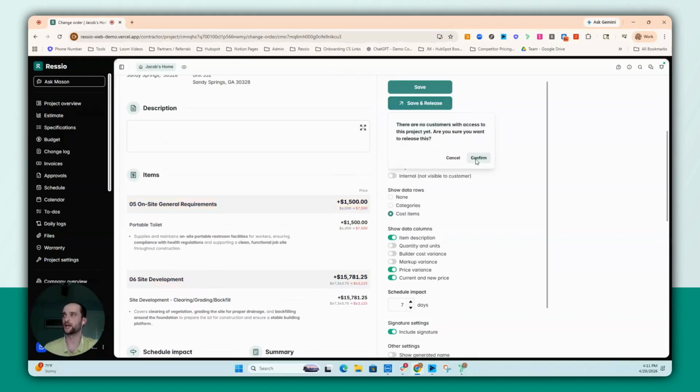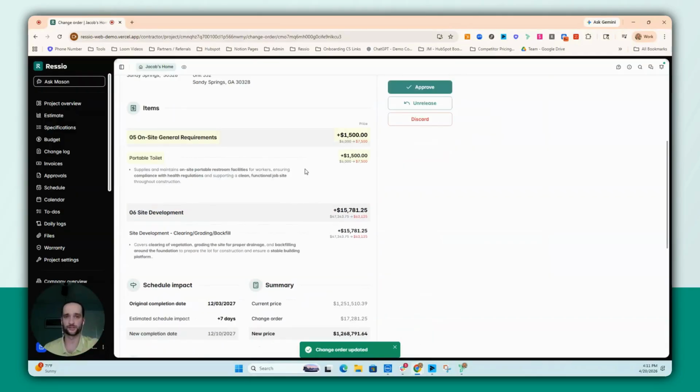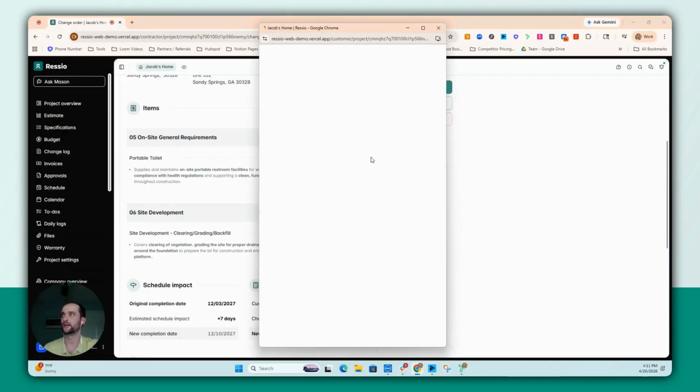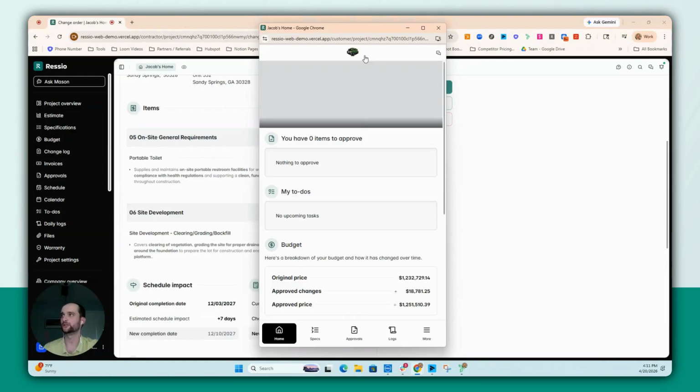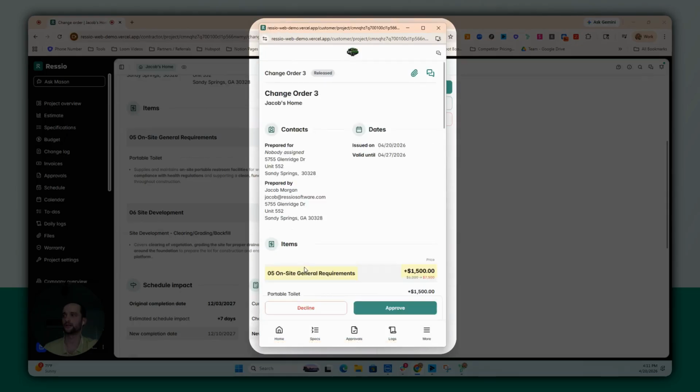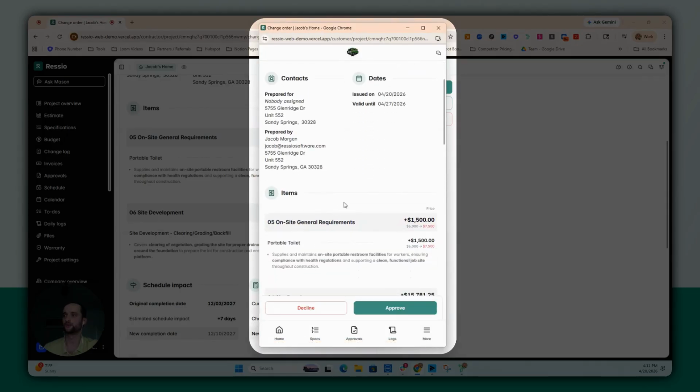From here, I'm going to go ahead and release this out to my client. This is through Ressio, but of course I could print or download it if I wanted to. But releasing this will send out what's called a magic link email to my client. That'll make it so the client just needs to click on that link, whether text or email, and they're brought right to that change order. But this is a quick view of what your client's portal would look like with that action item coming right to the top. So change order 3 is viewed here.